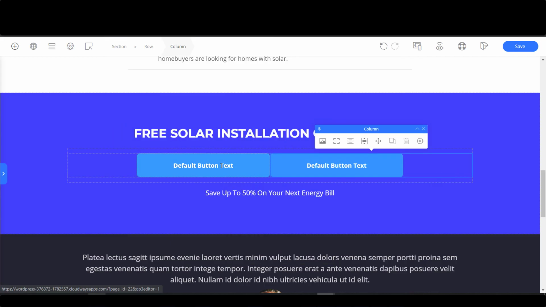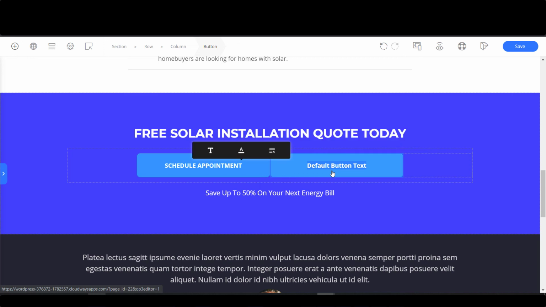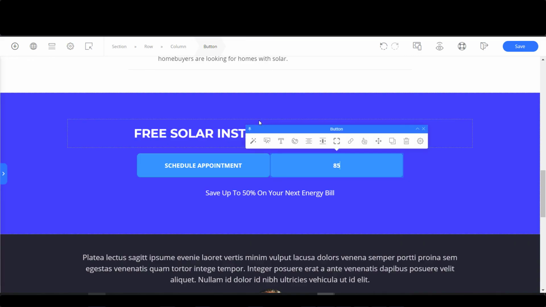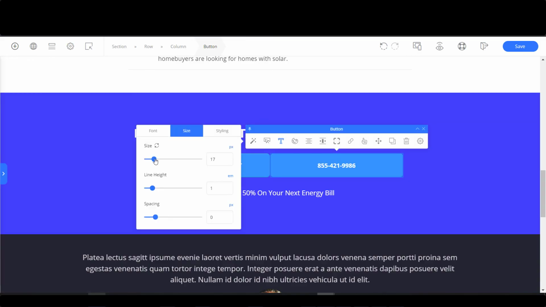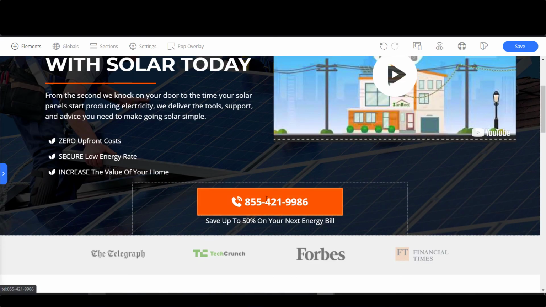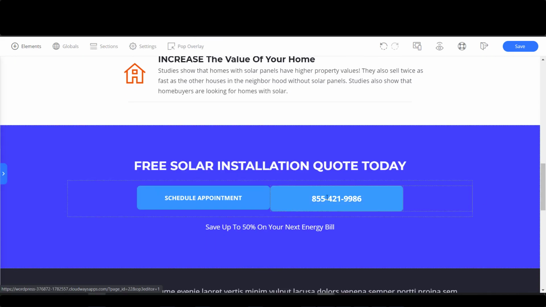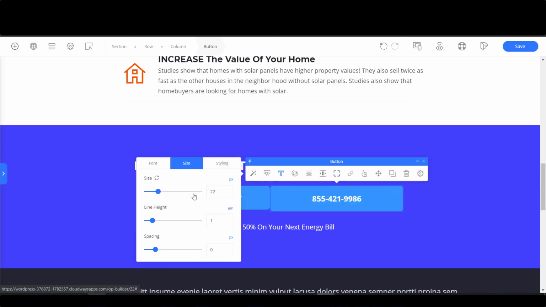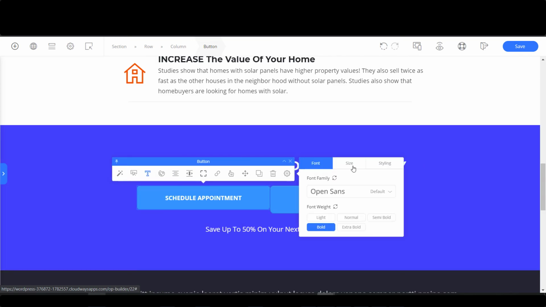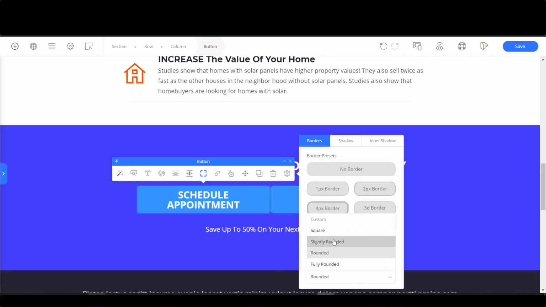We're going to go ahead and edit the text. And here will be our phone call. All right. Change the font size. So let's go ahead and see what the font size was for our previous. And it'll be 28, 28, and 28. Now we're going to edit the roundedness of our buttons.